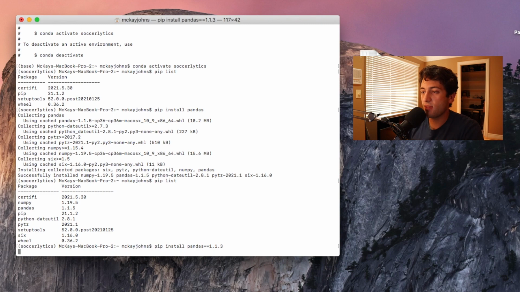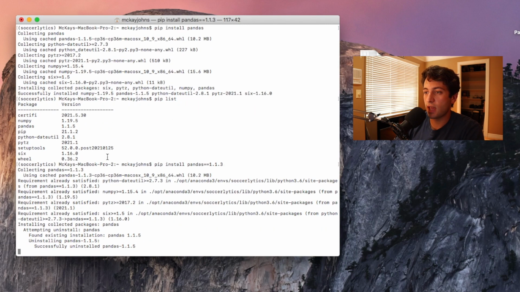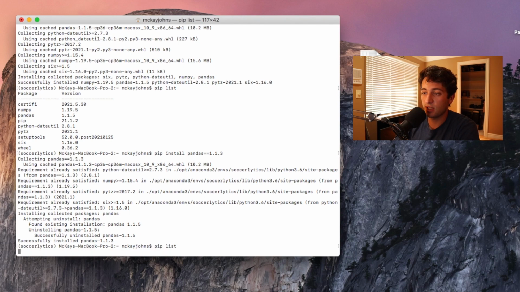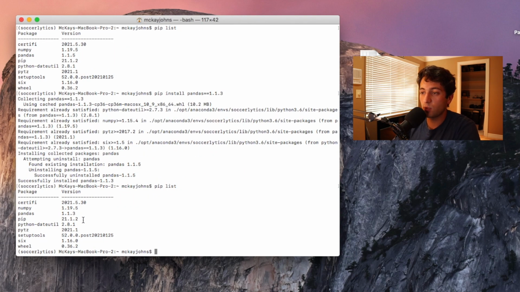And if we run that, it's collecting the package. It found an existing version, which was 1.1.5, and then it's going to uninstall that and reinstall pandas 1.1.3. We can check that it did that right by typing pip list again. And now, as we can see, we have pandas 1.1.3.